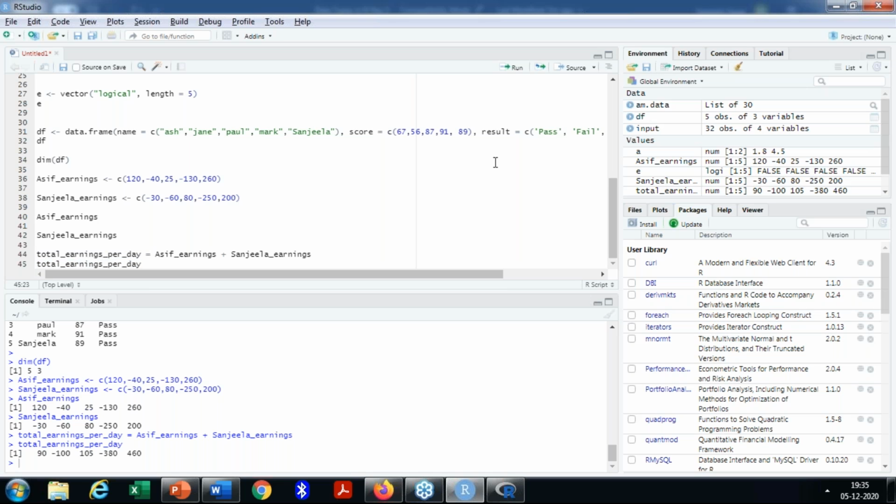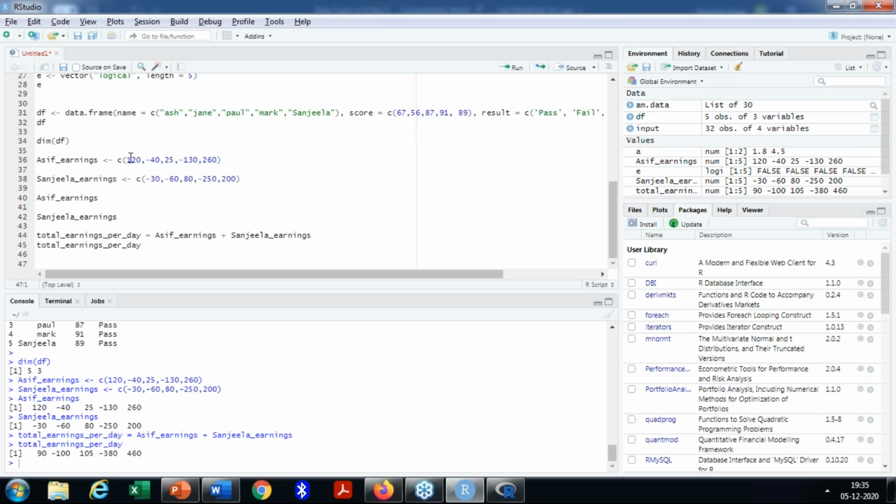So see here how vector addition takes place. So vector one value, this is 120 added with the first of this Sanjeela earnings. Vector addition is like how we do matrix addition, one with one. So the first element got added with the first one. So here it was a positive value, here it is negative. So 120 minus 30, it has given the answer as 90. Then second day, it is minus 40 minus 60. So total is minus 100. Then next day earning 25 plus 80. So it has given 105. So the next day is what again?